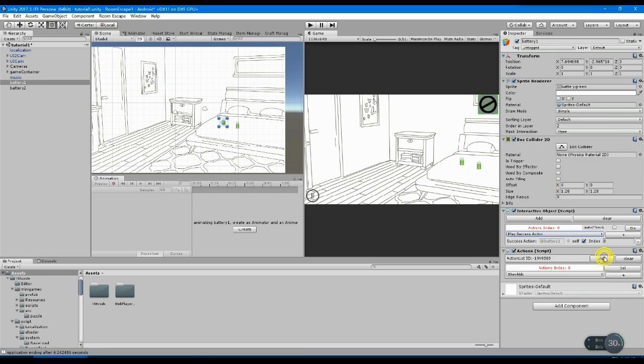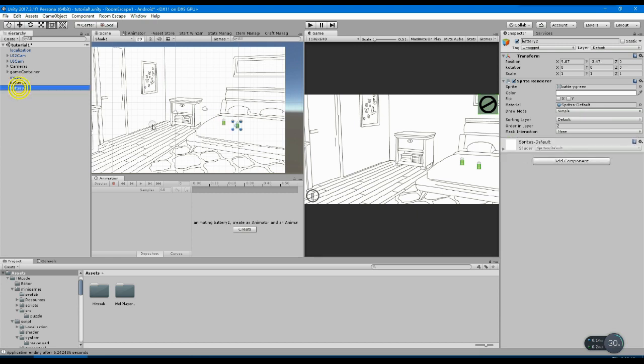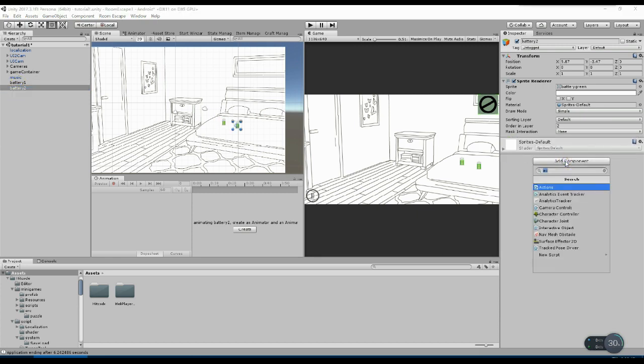Now we add Action Component 2 and select the Pickup command for it. We check Self, which means pick up self. The Not Remove At Once option is used for items which you don't want to remove after pickup. This is always used for piles, stacks, etc. Just leave it unchecked. Do the same for the other battery.